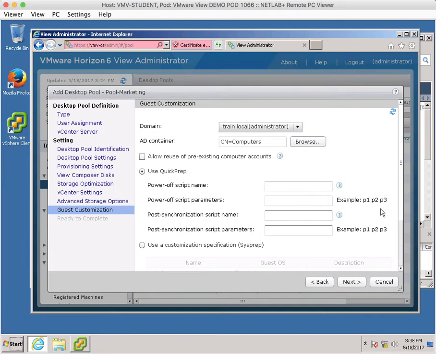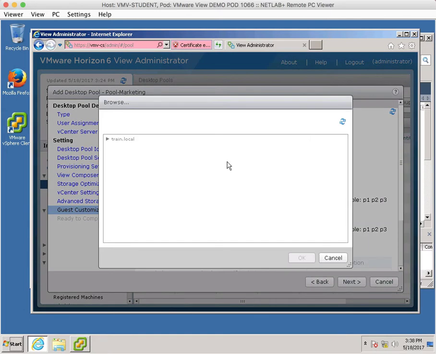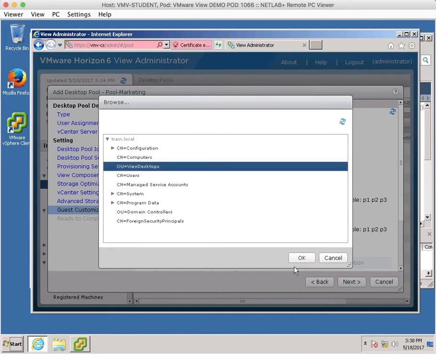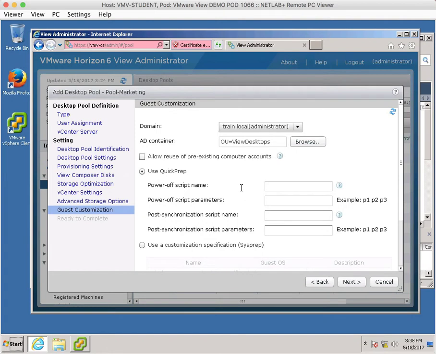All right, and now we're at the point where I need you to pay close attention. We're going to go in like the lab documentation says. We're going to click on Browse for the AD container name, and we're going to expand this and choose View Desktops for the container, or the OU. Here's the part you need to pay attention to. The lab does not call this out. I don't believe it calls this out. And I think there's something that's not in sync here between the lab documentation and what the lab environment actually is.